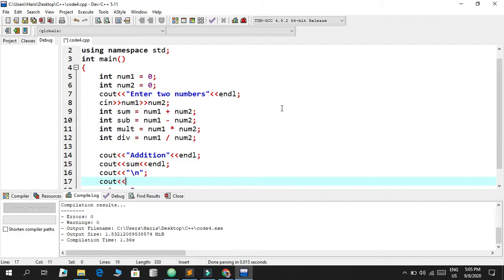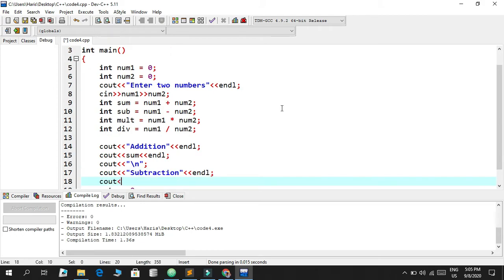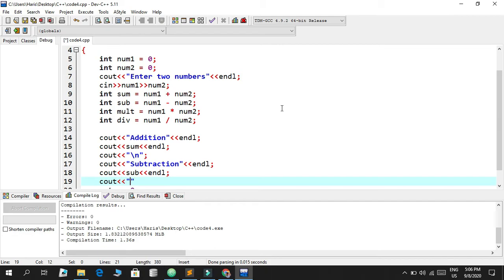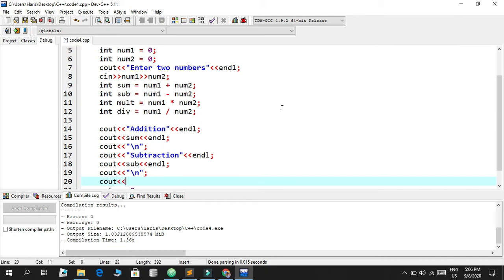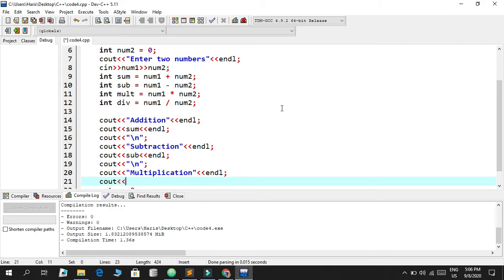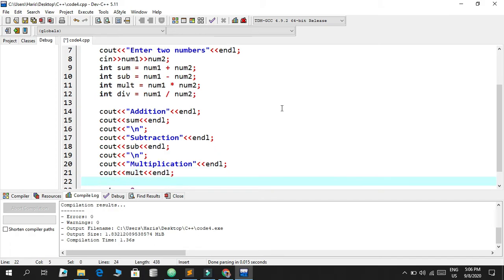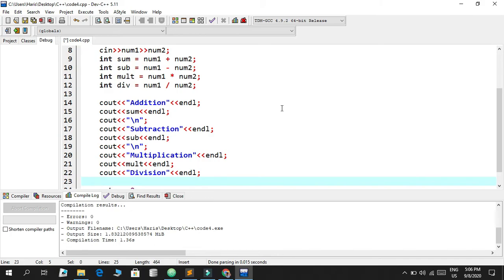So next after that, you have console output subtraction, and we could write cout sub. So now we're gonna have subtraction, and then we're gonna give the console output backslash n, and then you could have the subtraction, the multiplication, and then we're gonna write mult. And notice I'm doing backslash n's and endl everywhere so that the output will be displayed really pretty. So after that, we have the last one, which is the division. So we could call it division, and endl, and then we could say div.